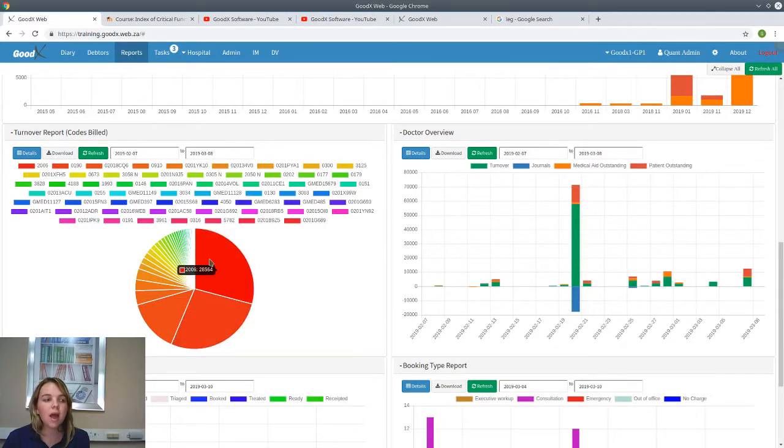You also have graphs like this, and if you click on it, it will also give you some information. This is your turnover report per billing code, and we want to take away all of these ones. You can see the graph is changing as you choose to take away some of the fields that you don't want to see. Again, you can download the details, you can see the details, or otherwise download it.